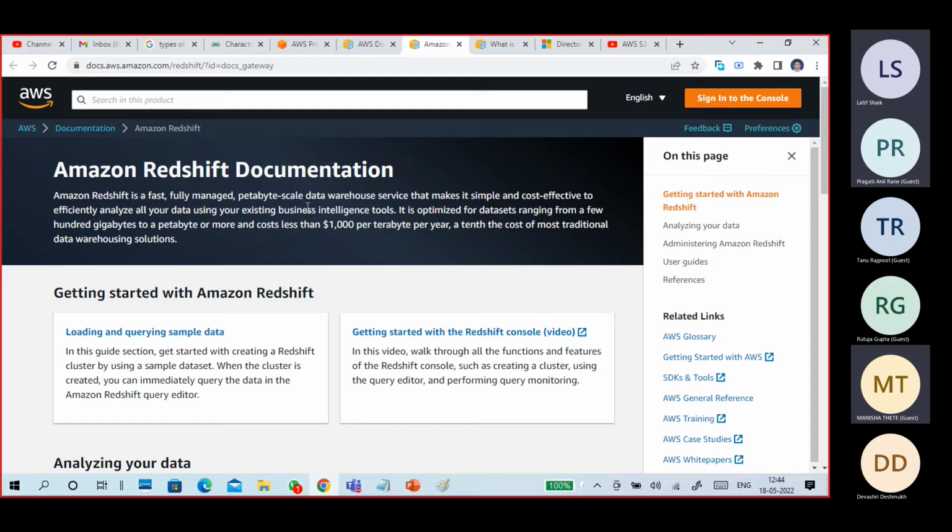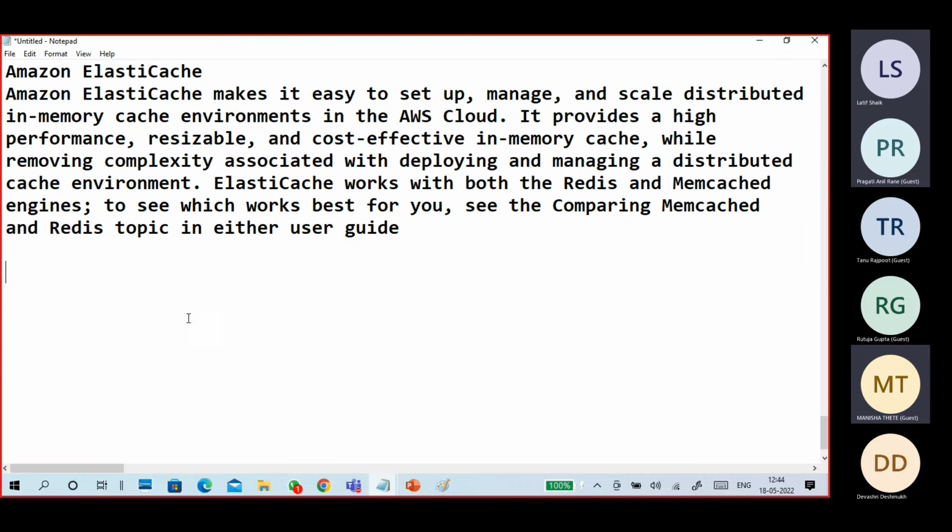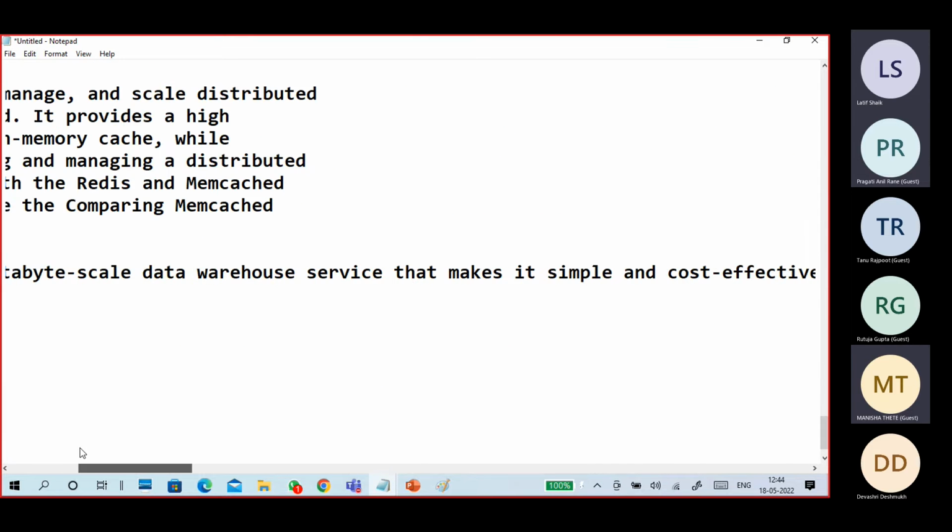Redshift is a fast, fully managed, petabyte scale data warehouse. This is a data warehousing tool. It is a data warehouse service that makes it simple and cost effective to efficiently analyze all your data using your existing business intelligence tools. It is optimized for datasets ranging from a few hundred gigabytes to petabytes or more, and costs less than $1,000 per petabyte per year, a tenth of the cost of most traditional data warehousing solutions. So it's cheaper than any other solution.